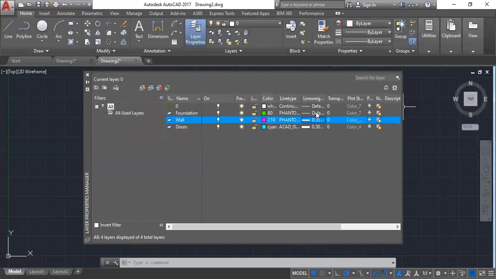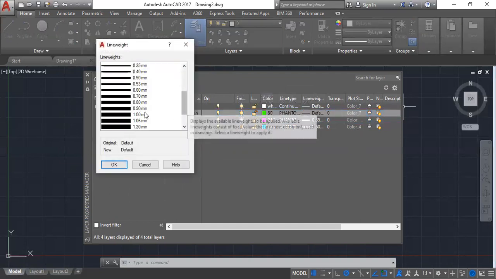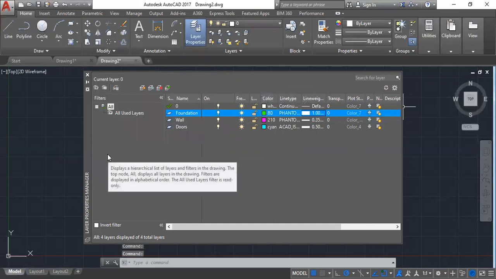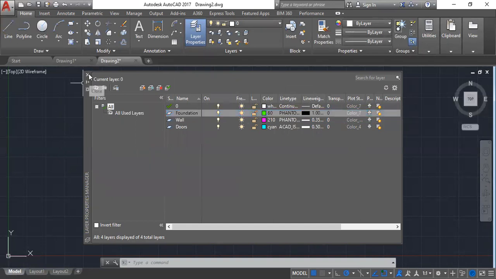For the foundation, I want it to be maybe a little bit thicker. So I'll click here, and then I'm going to go all the way and pick one of these. Then click on OK. So I've now created the layers. I have set the layer colors, the line types, and even the line weight. I'll now close this.